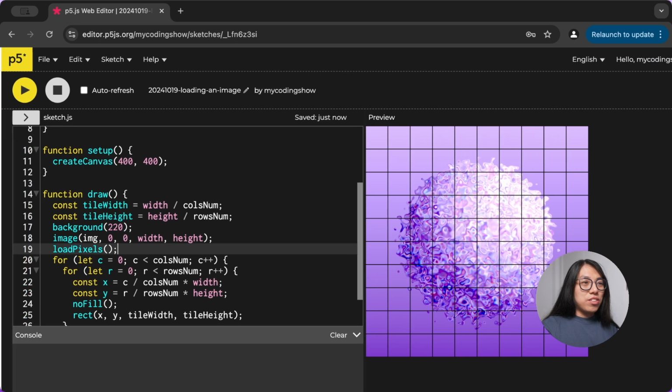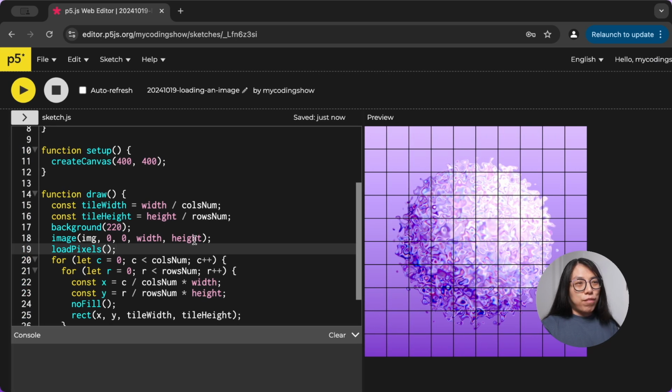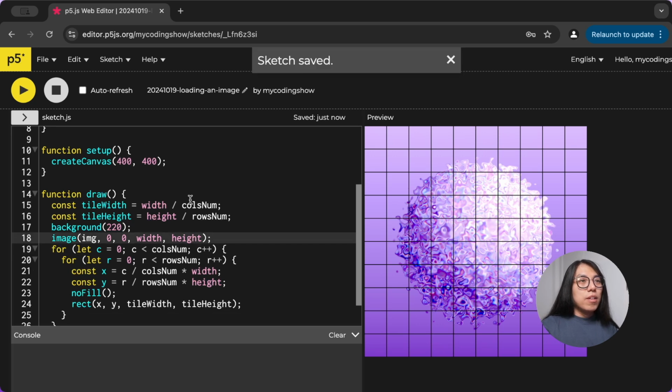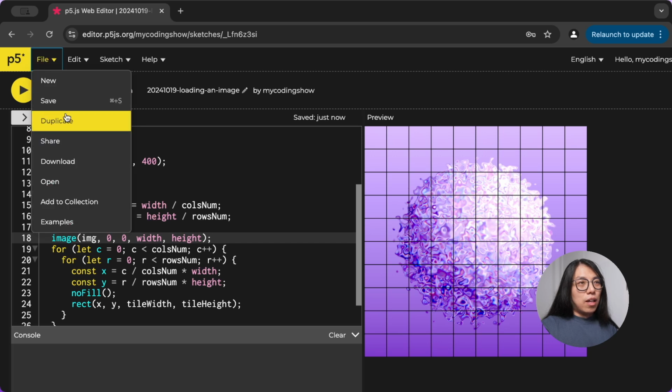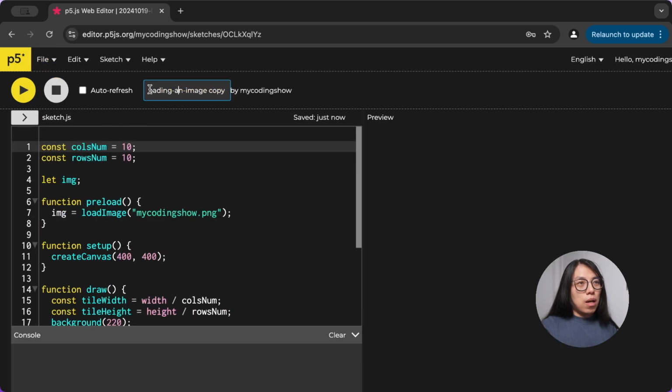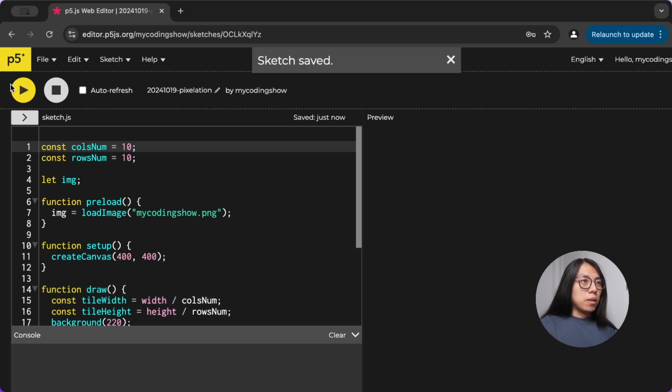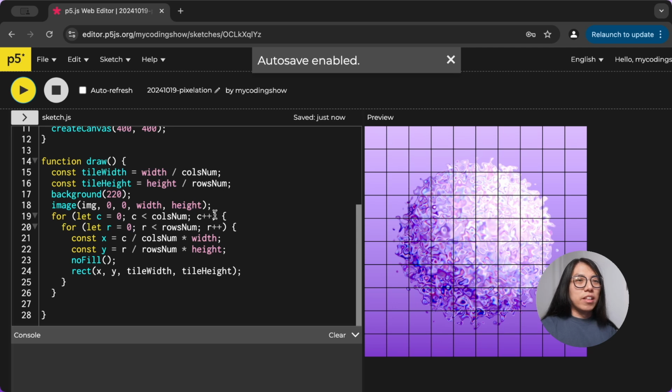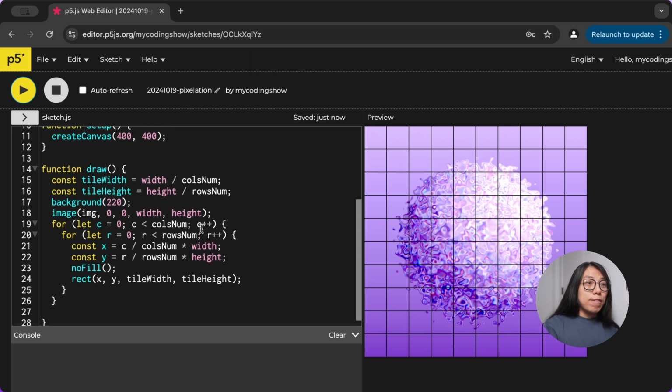Oh, I just realized I forgot to create a new sketch. Right. So what I'm going to do is duplicate this sketch. I'll probably later create another one for grid just so that you can see the different steps. And right now I'm going to call it pixelation. I might change my idea later. So this is what we have.